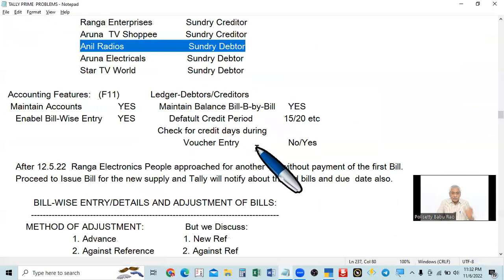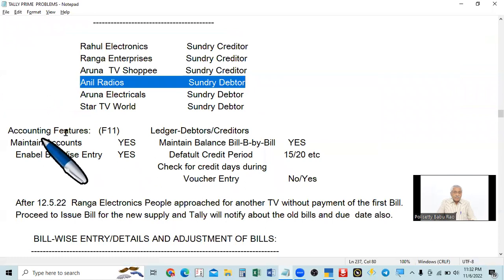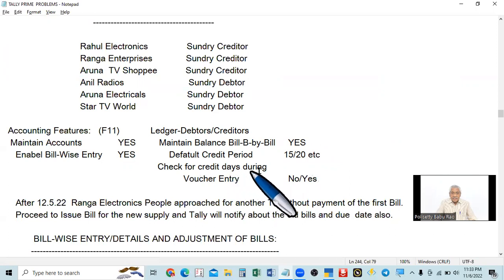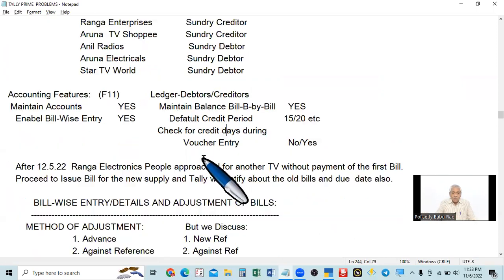Now what we do is, F11 features, maintain accounts, yes. Enable utilization entry, yes. And when creating ledgers for debtors or creditors, maintain balance bill by bill, we make it yes. Default credit period, for debtors only, say 15 days. And check for credit days during voucher entry. If you give yes, it will give warning. If you don't want warning, you keep it no.